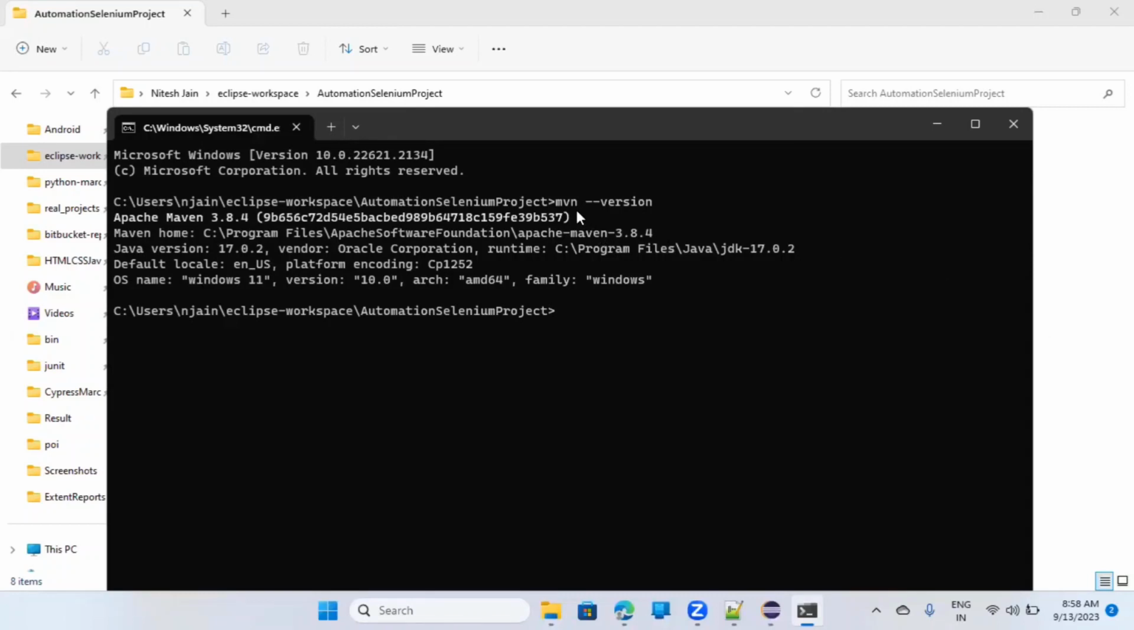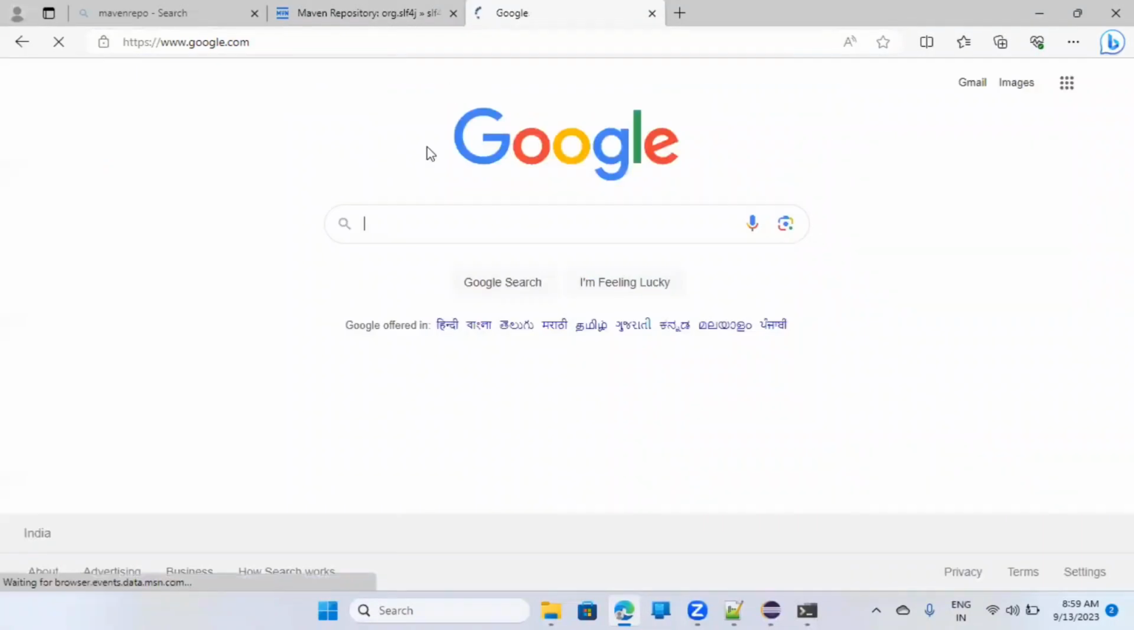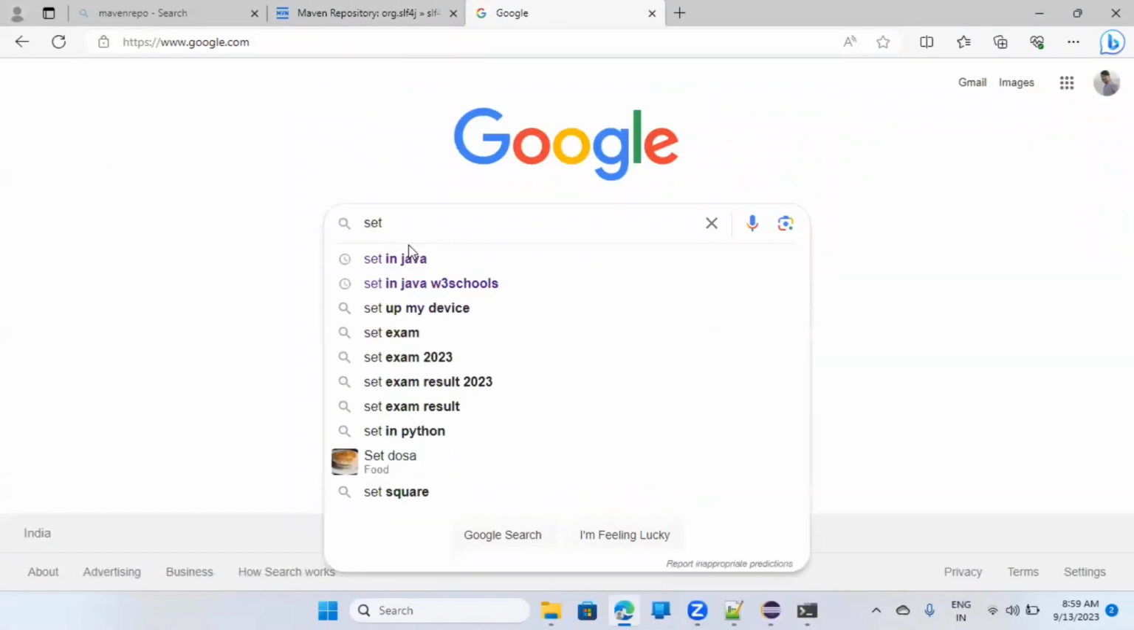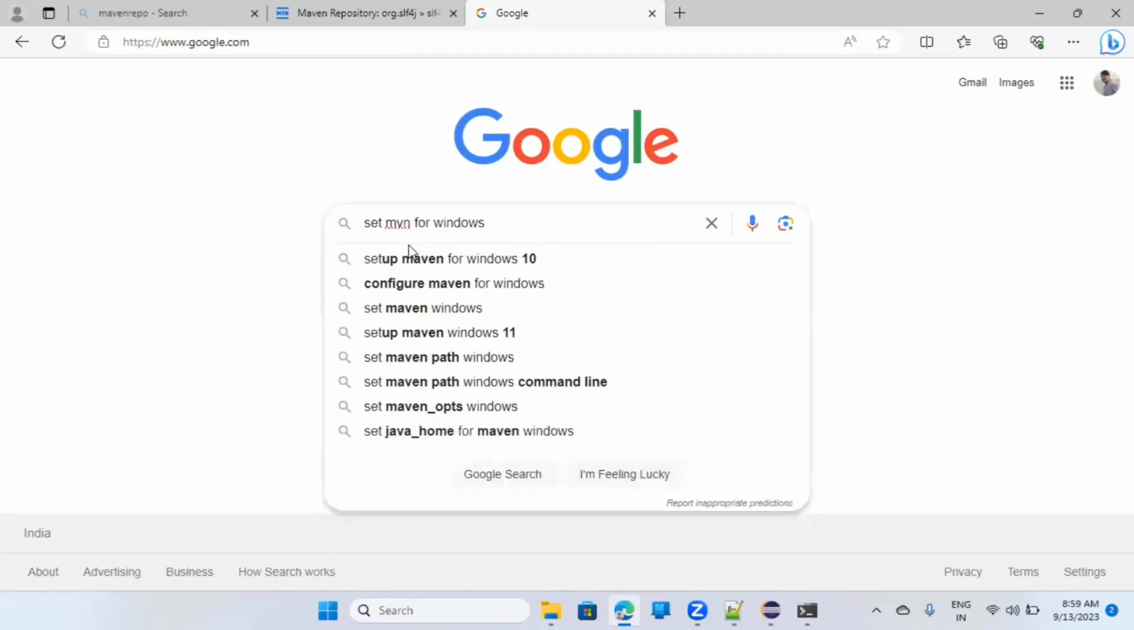When you do mvn --version, you may get an error that mvn is not recognized as a command or something like that. That means in your system, Apache Maven is not present. So step by step, I am telling you what you have to do. I have this version, but you may have the latest version also. That's fine. So let's go to Google and search for set up MVN for Windows, something like that.